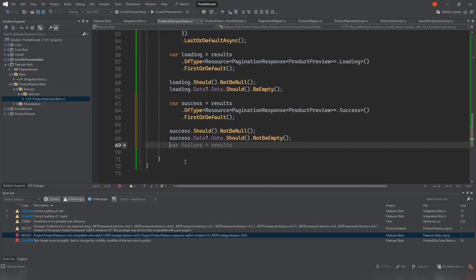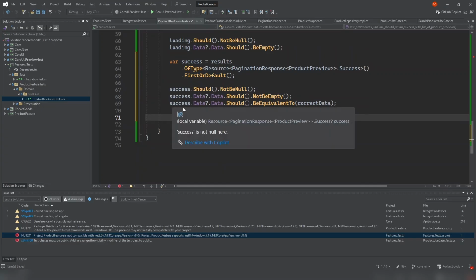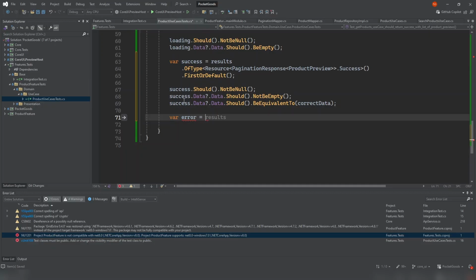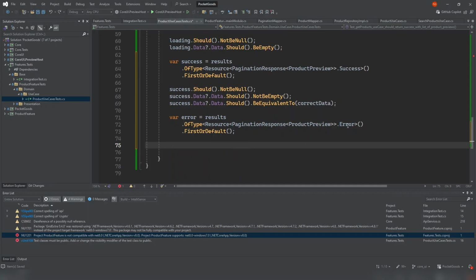And for the final assertion, we have to make sure that the data from the success and the correct data are equivalent. Under this particular scenario, we don't expect any errors. Let's try to assert that we don't have any errors by doing var error. In the same manner, we have to get it from the results and of type error and first or default. We need to make sure that this error is null. All right, that's pretty much it for this test.